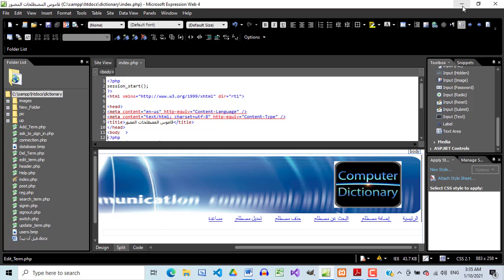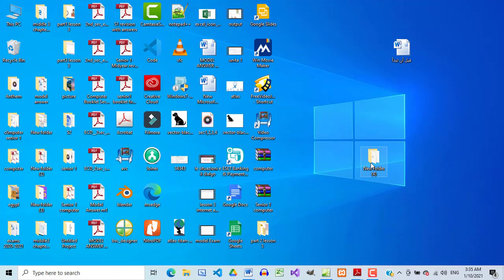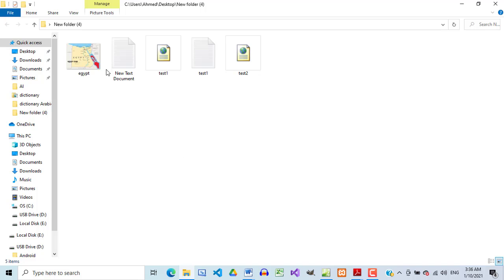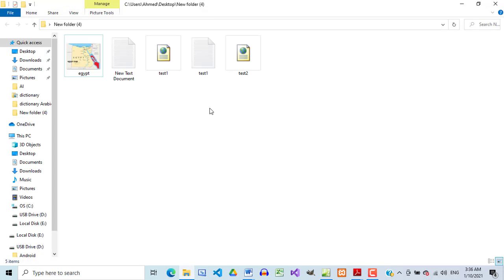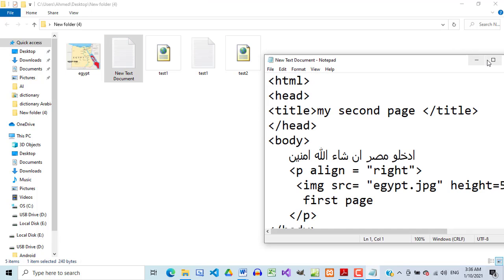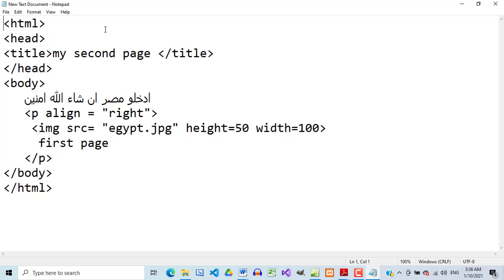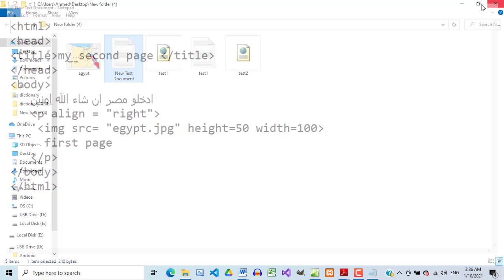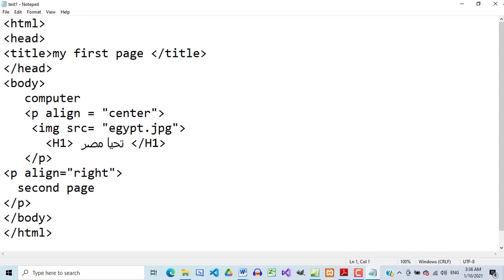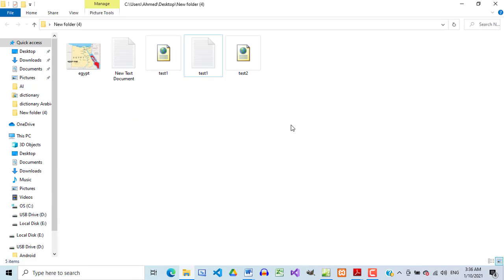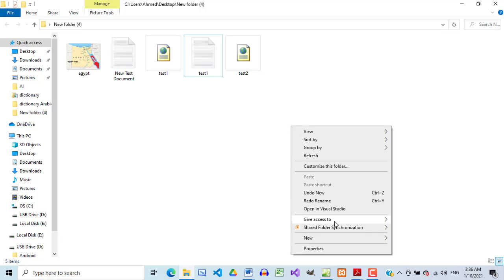Let us give you a small revision. I downloaded a picture of the Egypt map and inserted it inside the folder. Inside this one, I created 2 files. In this file I wrote a certain code, and in this file I wrote a certain code, and I saved them with the extension HTML. Before we start, let's try something.